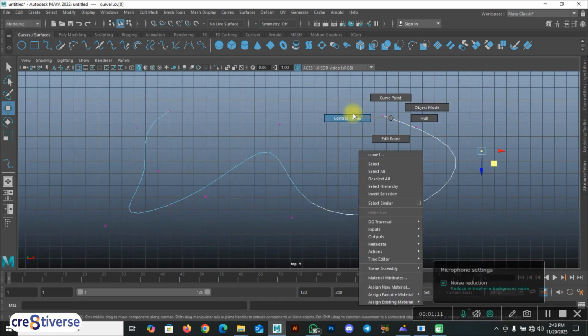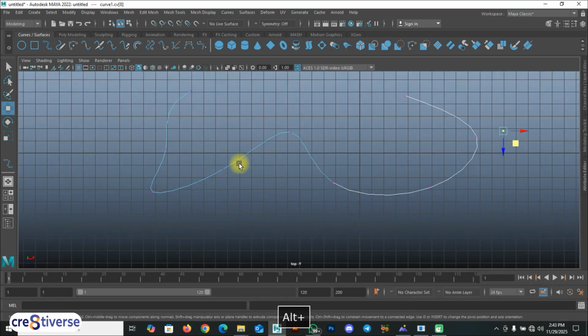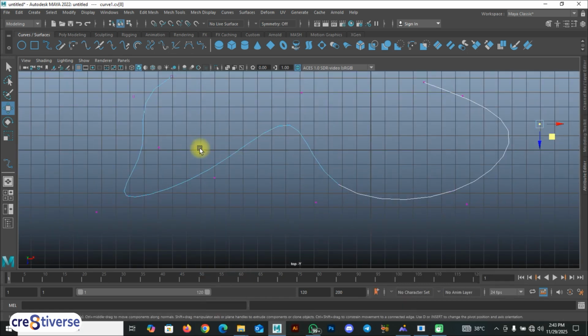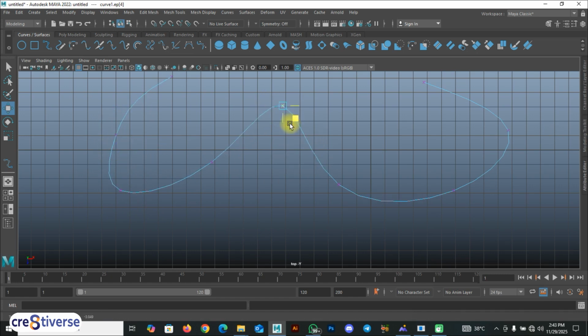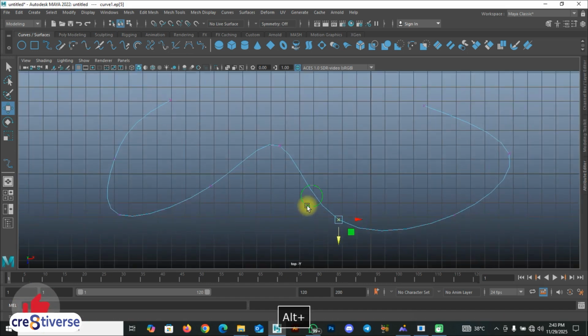For your control vertex, we have our edit point. Unlike your control vertex, you have your edit point here where you can just drag this up and down. It's more precise, depending on what you're looking for. You can play around with all of this. Is that fine?